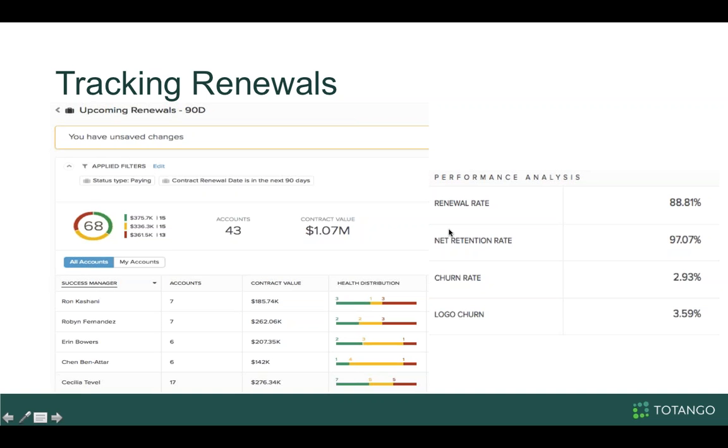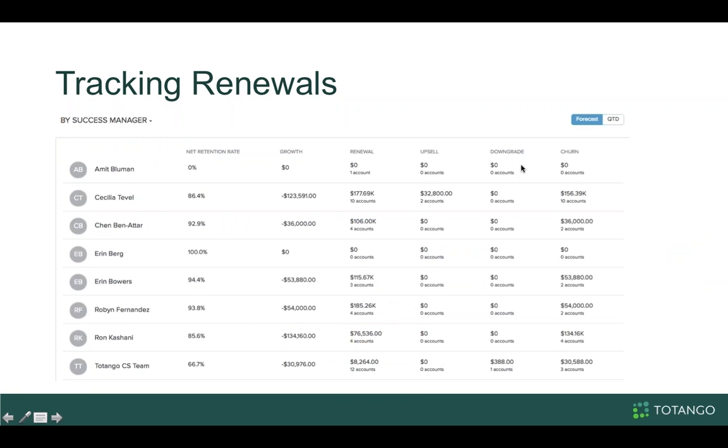You can summarize it by specific CSM, so you can see by CSM how many accounts they have coming up for renewal, what's that total contract value, and then distribution by health. And there's also areas in the Revenue Center that display the specific stats about renewals, and we'll show you that as well in the demo.